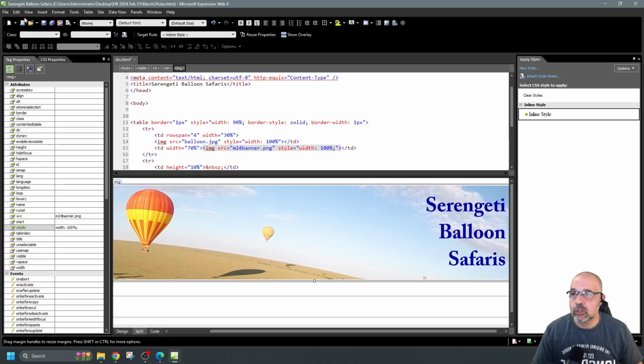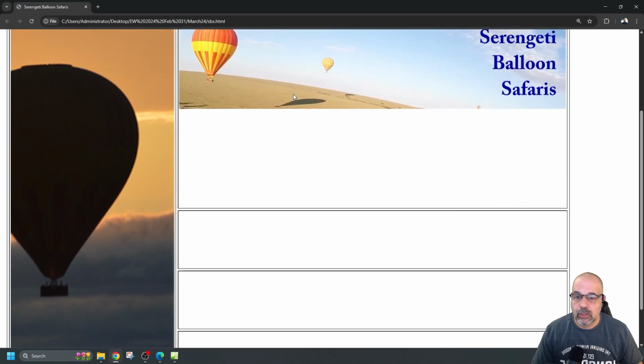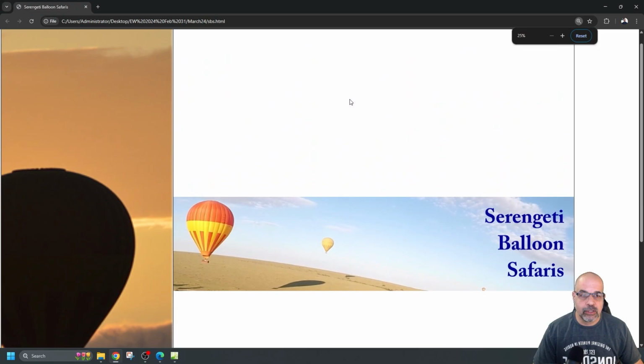There we go. So I'm just going to go to File, Save, and just have a quick look. There we go. So that's taking the whole width. All right, it's going to start looking a bit better slowly.